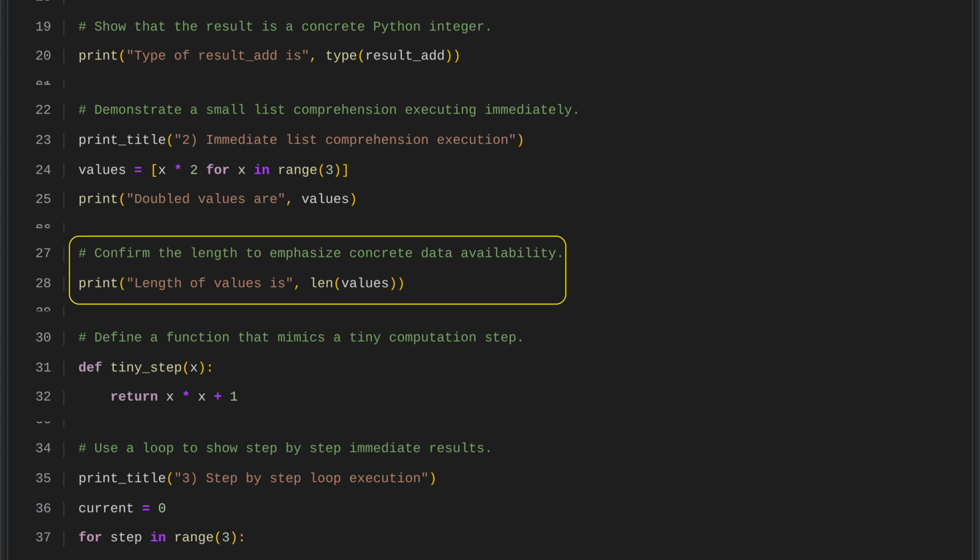We print the length of the list called values to show that the earlier list comprehension has already created a real list with a definite number of elements. By checking its length, we verify that the data is fully available right away. This reinforces the idea that in Python, this kind of list construction runs immediately and produces a concrete result you can inspect.